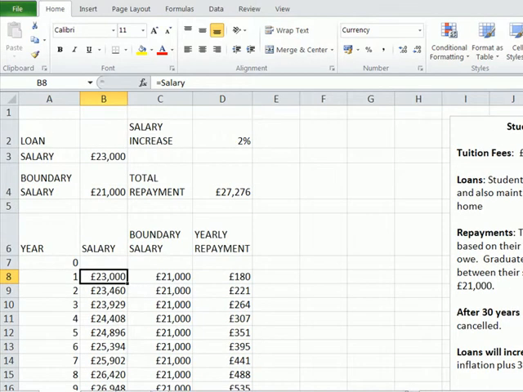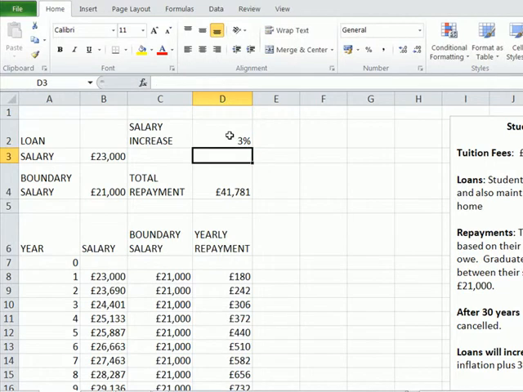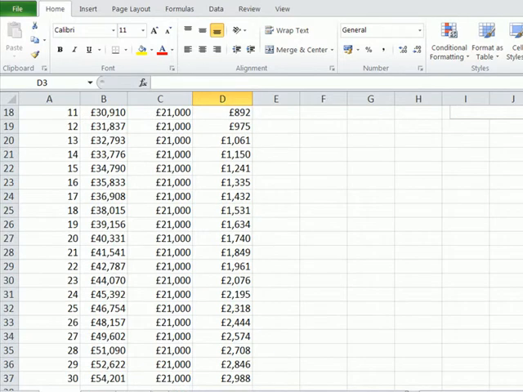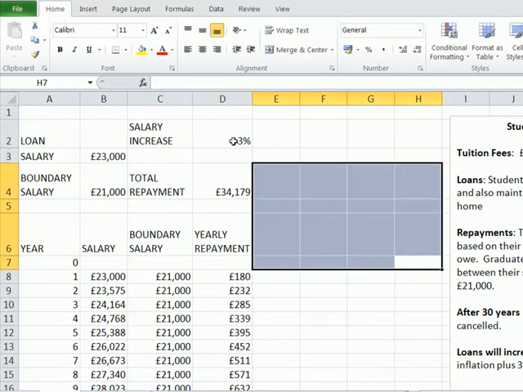Let's see if we can experiment here. What about, well, what would 3% do? I put 3% in there and press enter. Now what's the final salary after 30 years of experience? 54,000. All right, maybe that would be a bit generous. Let's just compromise here. How about if we have a salary increase of 2.5%?